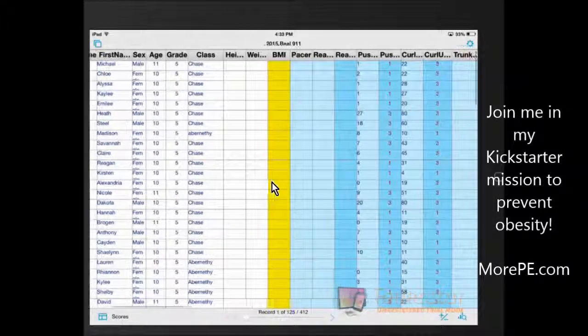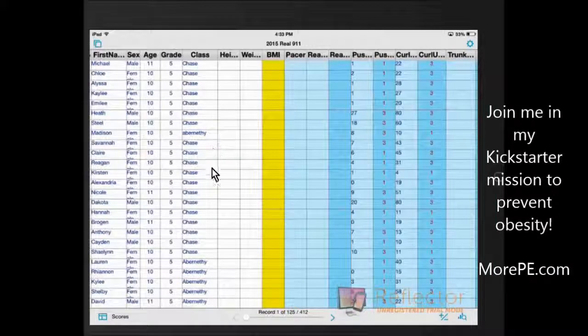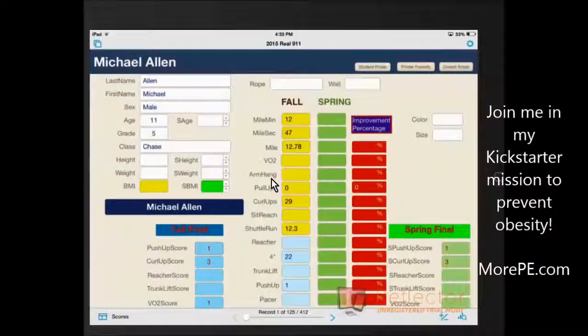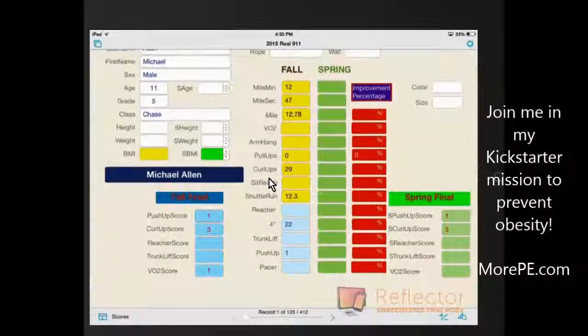Now, I can use those numbers any way I wish. I can sort and see who my top performers are, low performers, whatnot, any way I want to break this down. Now, what I like to do is I like to use these in the form view. So I go over here to my scores. I'm going to go back to form to show you a couple other small things here real quick.